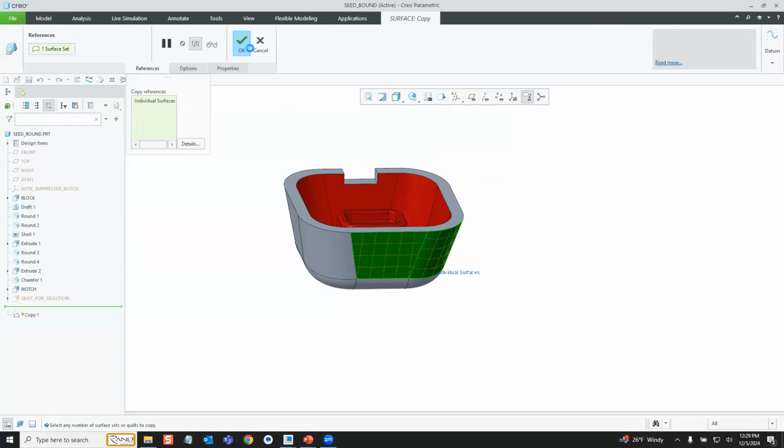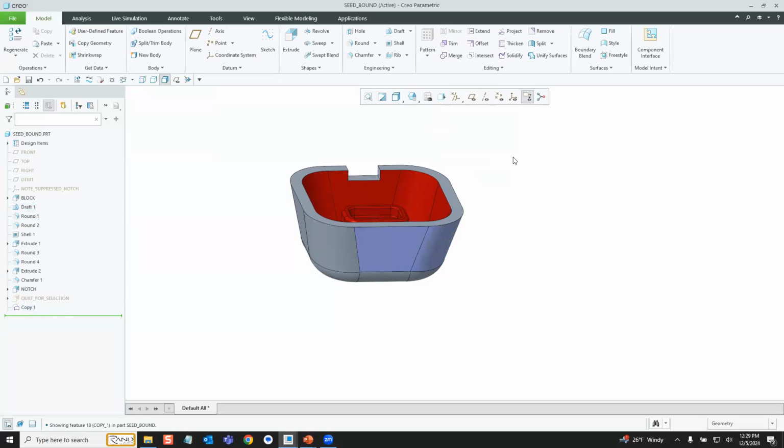There's a new surface, or a quilt as we call it. And then I could offset the entire quilt. But notice when I come over the quilt, it highlights just one piece of it. Now I could pick the one piece and offset it. I want to offset the entire quilt.